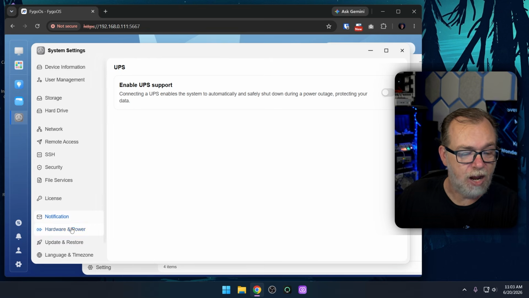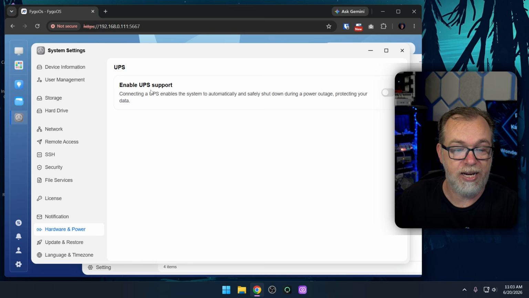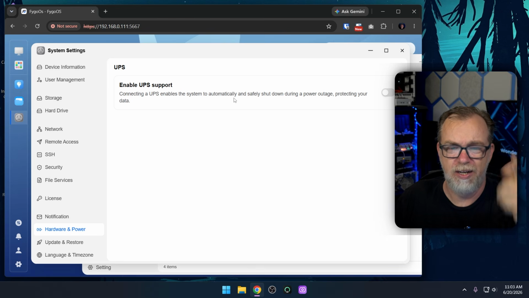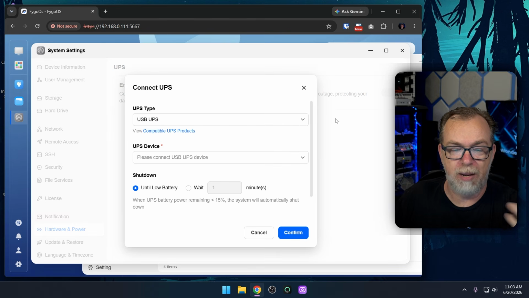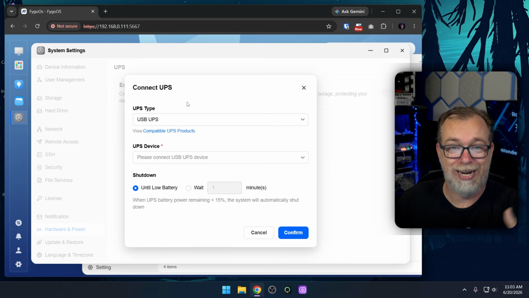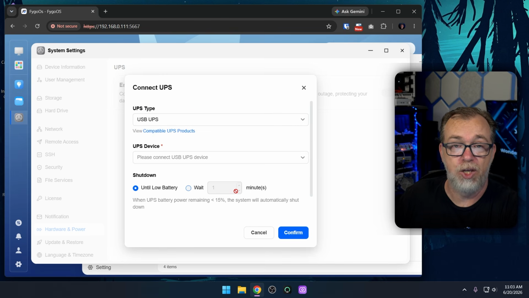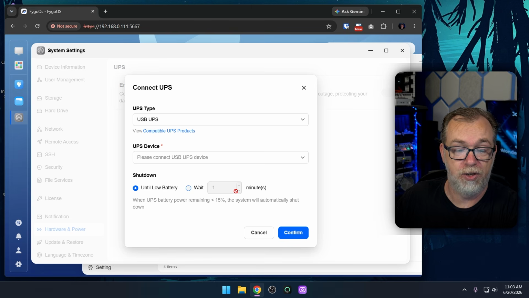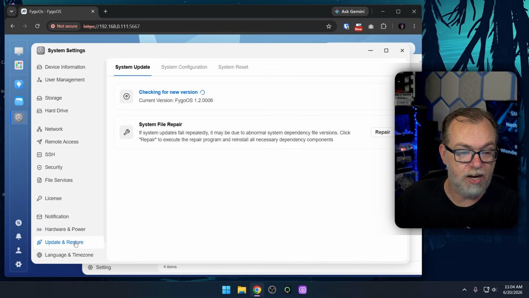Really like that. For hardware and power, we can enable UPS support with this. I believe it does require USB, which is where that came from a moment ago. You can enable that. Type USB is the only current type for this right now. So if you've got a UPS that you wanted to plug into this, you absolutely could do that by going through this process.